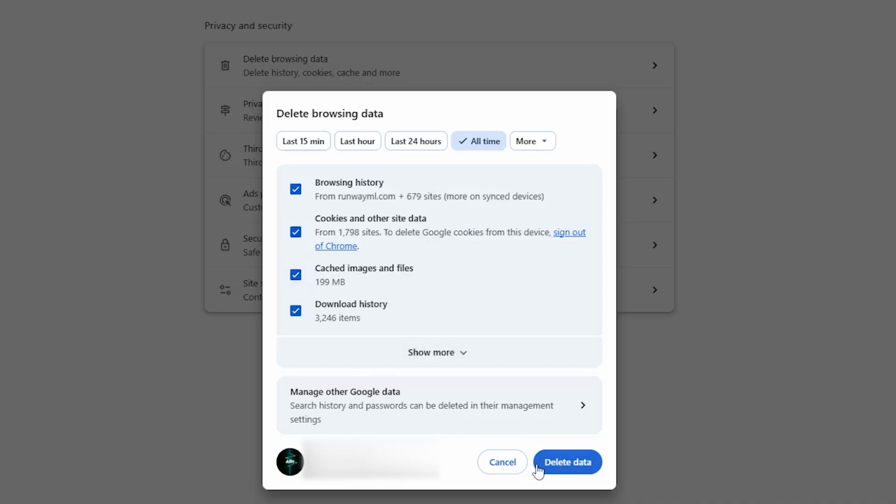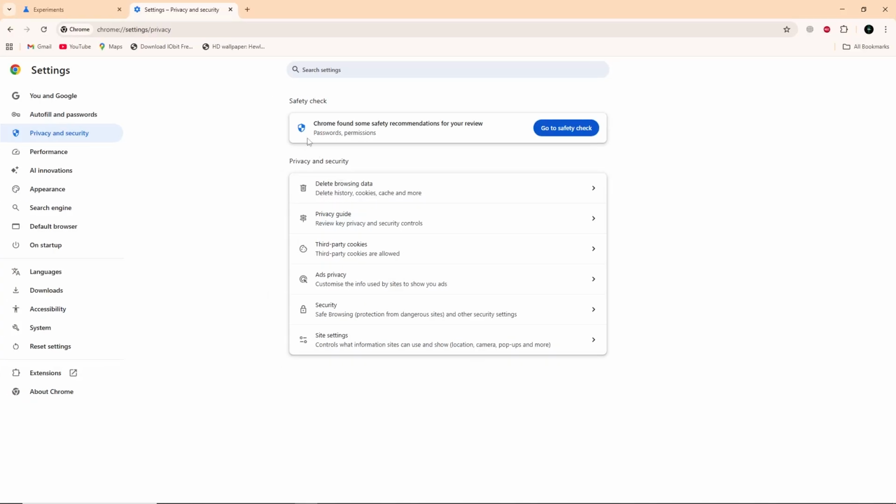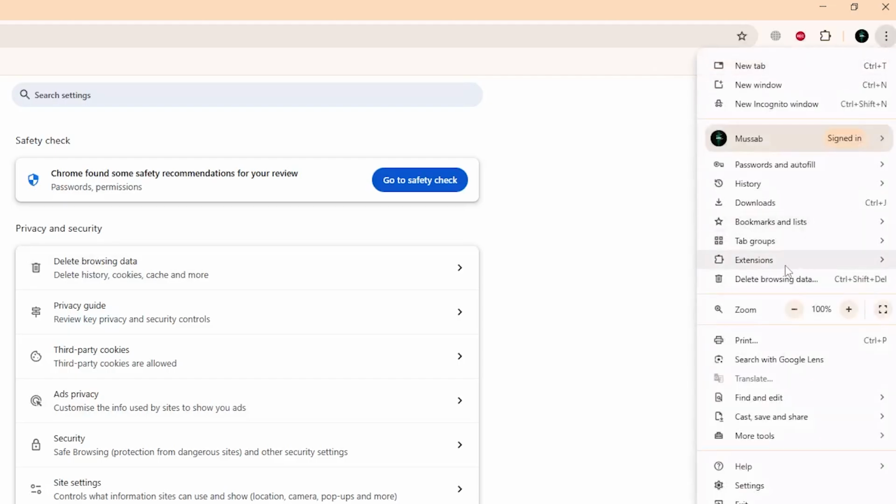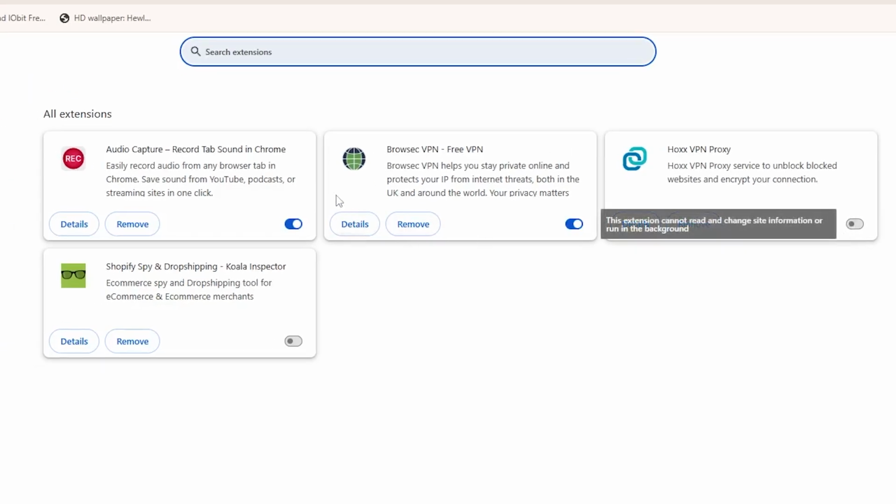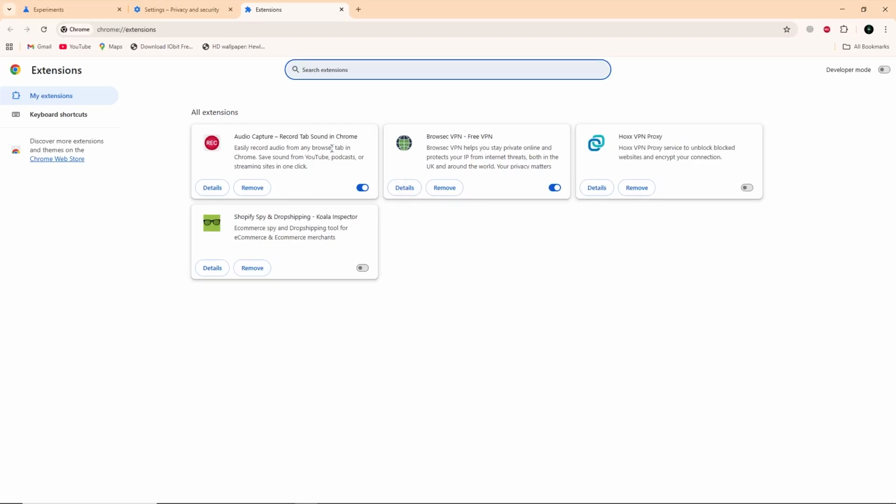Restart Chrome again. You can also try disabling extensions. Go to Extensions and turn them off one by one to see if one of them is causing the issue. If nothing works, try opening the site in incognito mode or resetting Chrome settings to default. This should fix the protocol error in most cases.